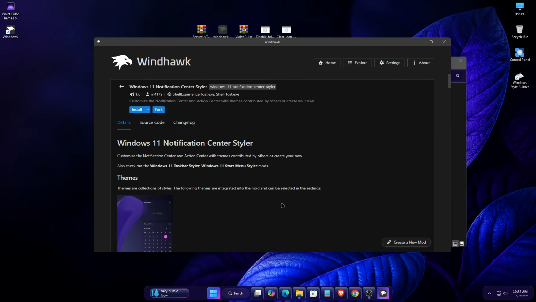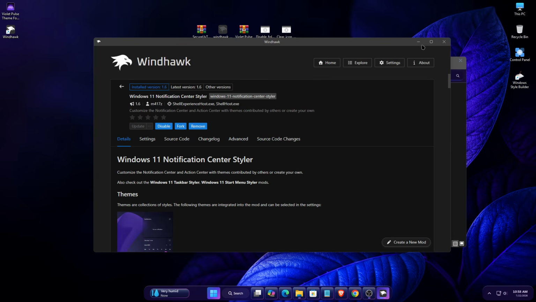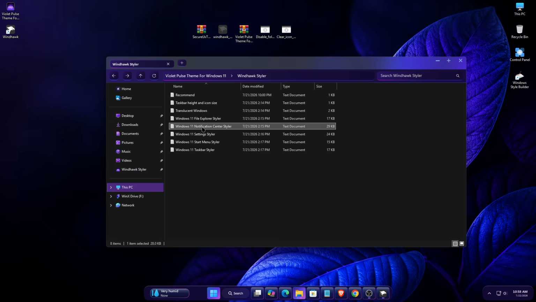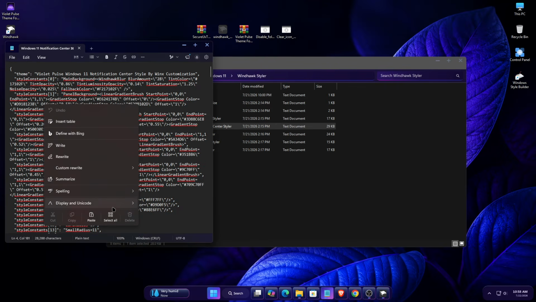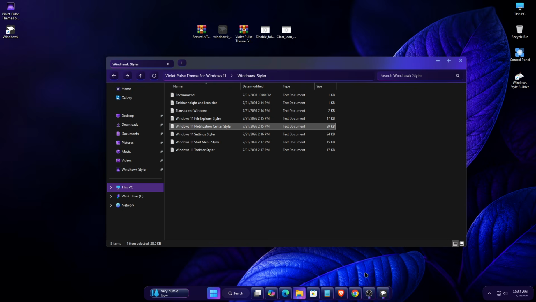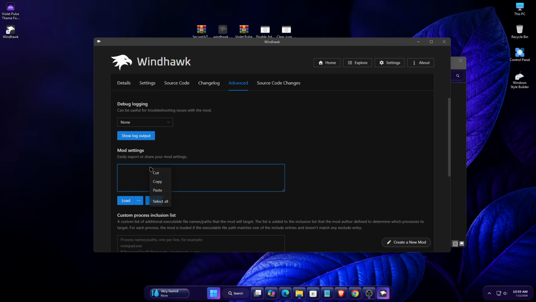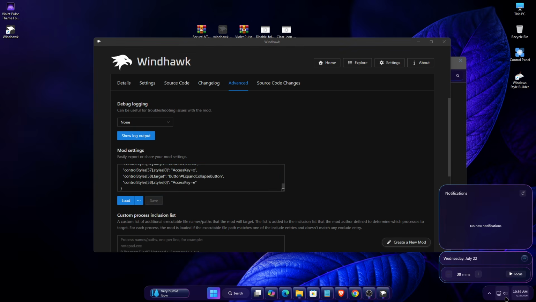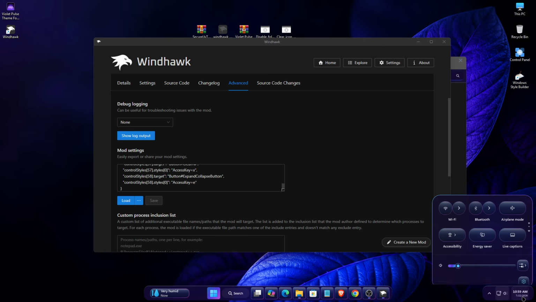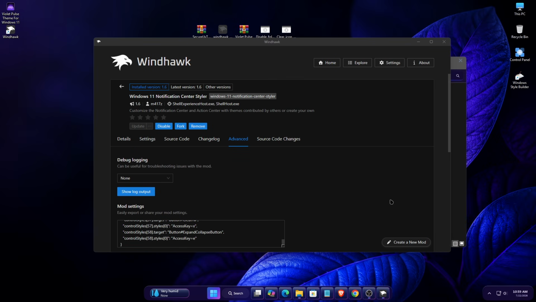Now install Windows 11 Notification Center Installer. Open the folder. Then open the Windows 11 Notification Center Installer script. Select all. Copy this script. Go back to Windhawk. Open the Advanced tab. Paste the script here and click Save. This Windows 11 Notification Center now looks clean, elegant and modern. The beautiful violet style gives your notifications and quick settings a fresh new appearance that matches the entire customization setup.